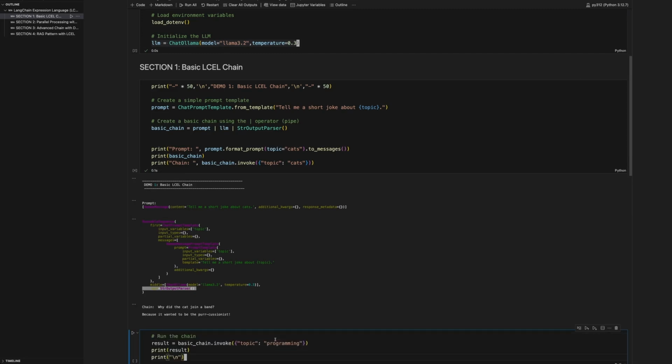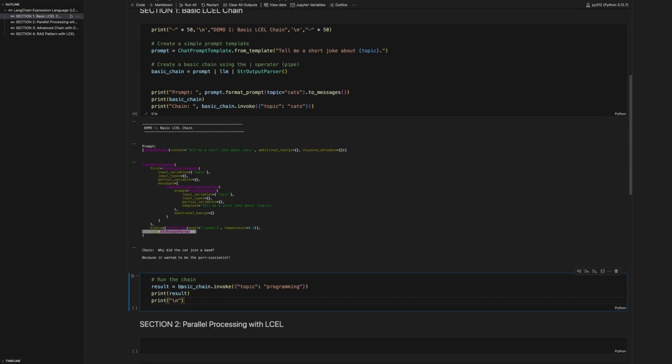Now let's run this chain. We're going to set a variable equal to results, and it's going to be chain.invoke, calling that invoke. And then we're going to pass it the topic, and then programming, print the results, and then just add a new line.